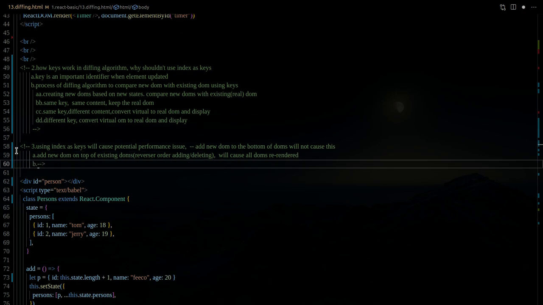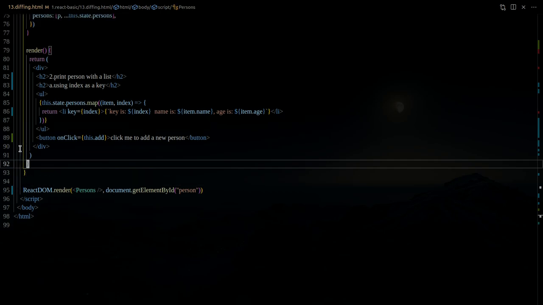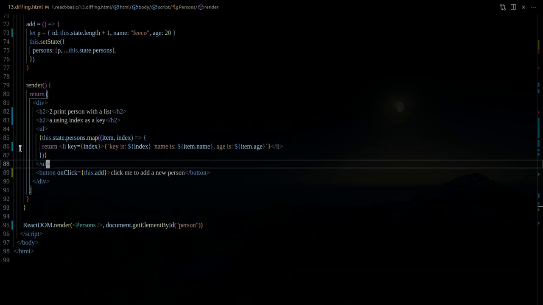So the solution is to use an ID, a unique ID, right? For example, phone number or email or address. The solution is to use ID, right? So now we want to use the ID instead.